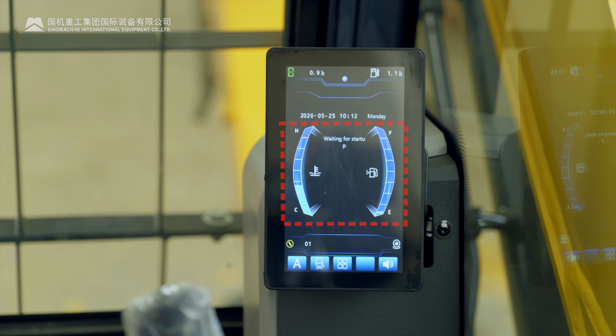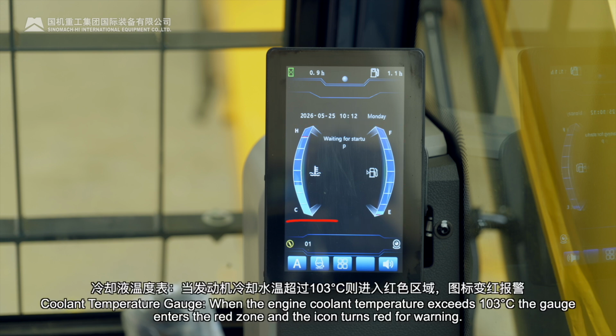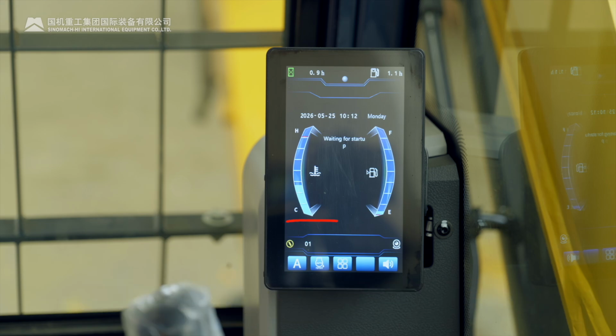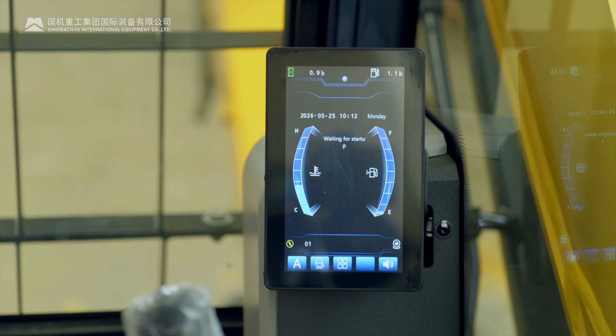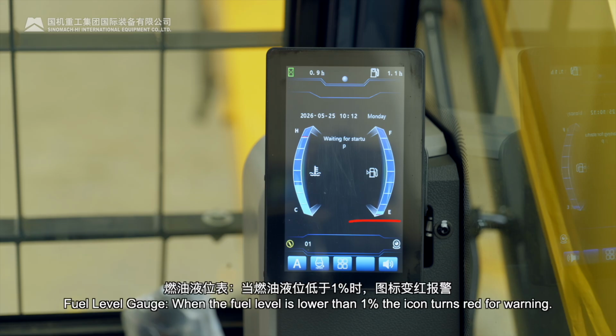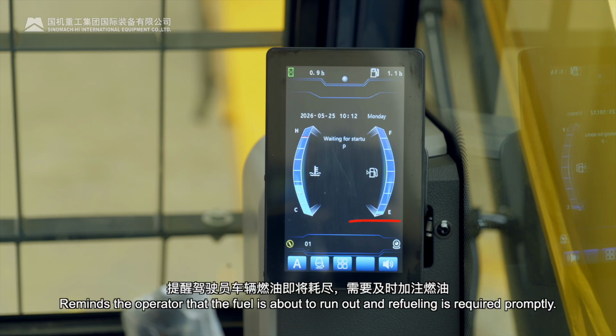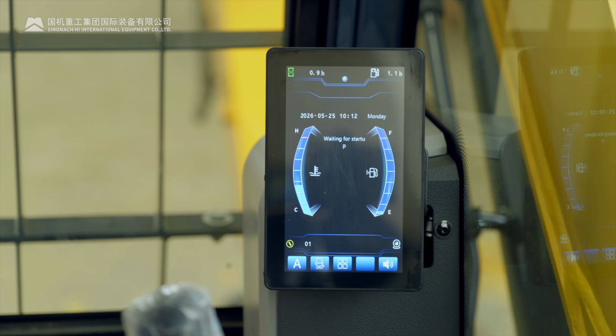Area 4. Coolant temperature gauge. When the engine coolant temperature exceeds 103 degrees Celsius, the gauge enters the red zone and the icon turns red for warning. Reminds the operator that the machine should be shut down immediately and the cooling system should be inspected. Fuel level gauge. When the fuel level is lower than 1%, the icon turns red for warning. Reminds the operator that the fuel is about to run out and refueling is required promptly.